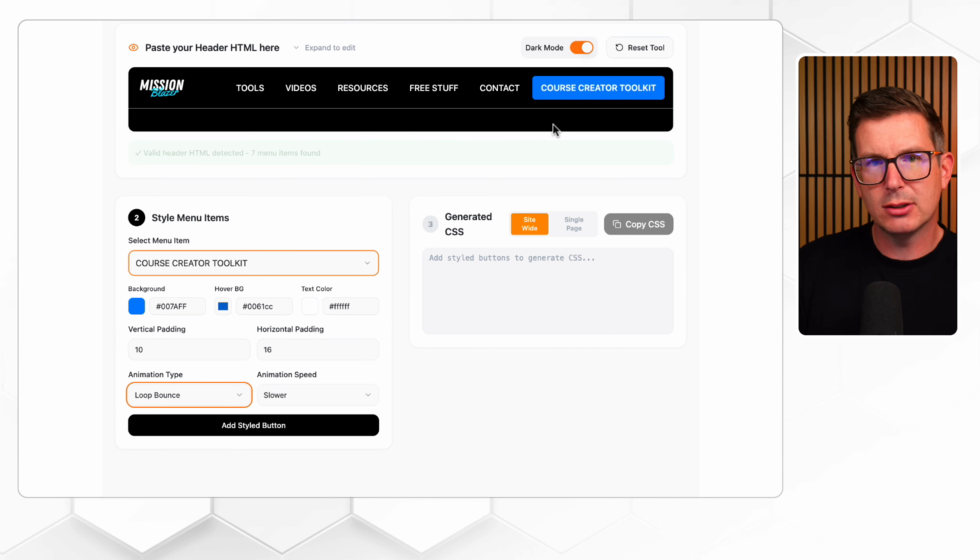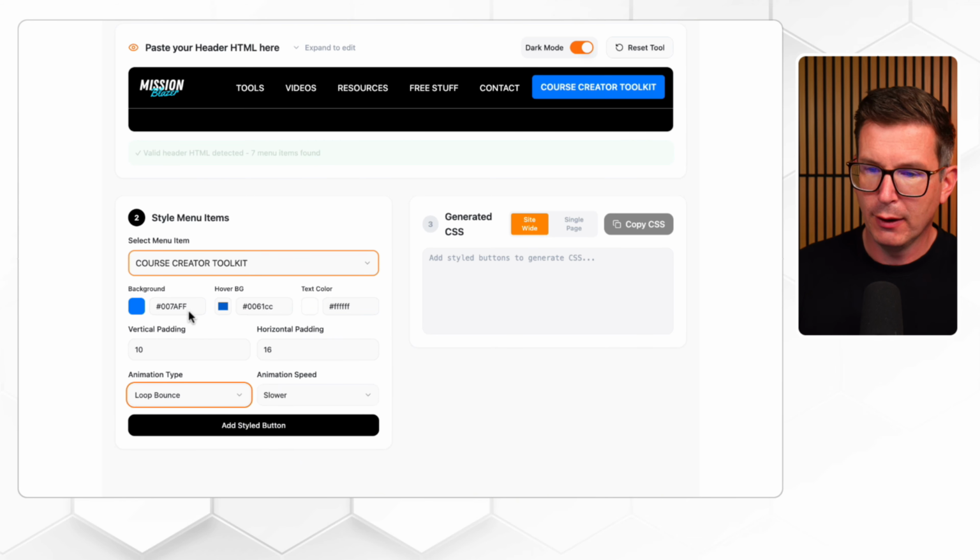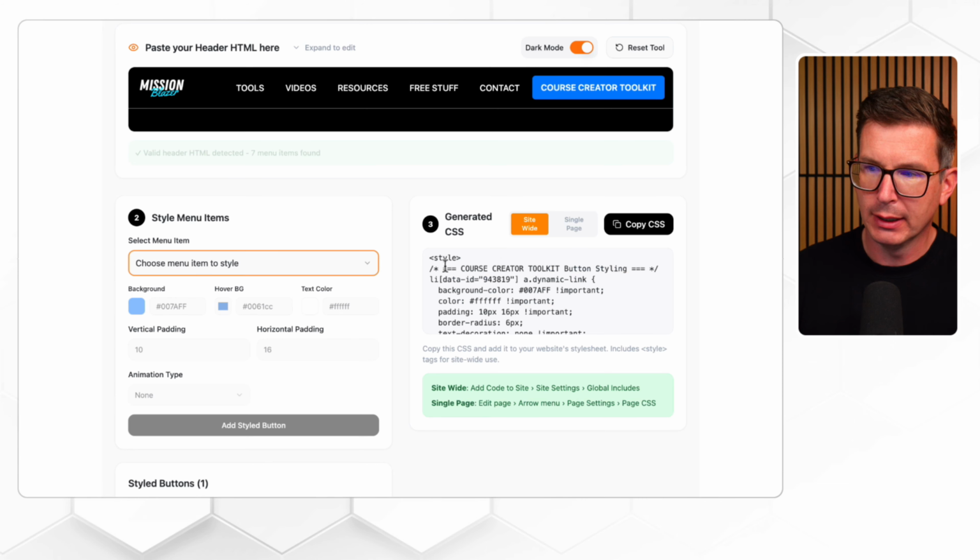And that's a way to draw more attention to your button in the header. Or you can go with loop wiggle like this, and that will give that button a wiggle effect. I'm just going to go with loop bounce for this example. And then I click down here for add styled button. And this will generate this code.